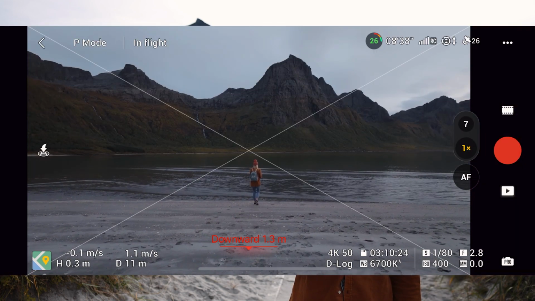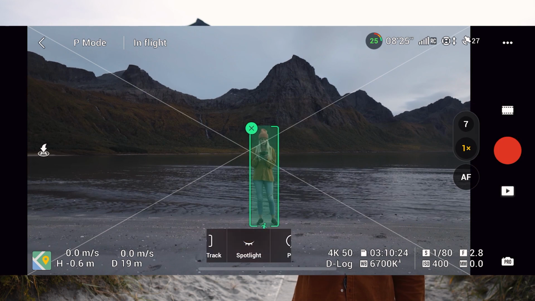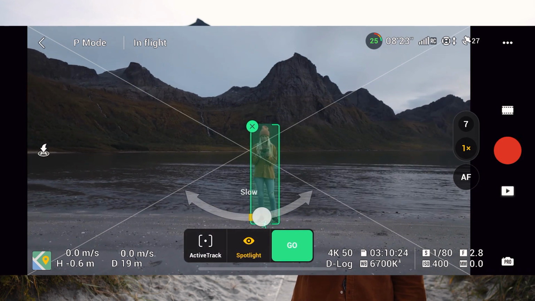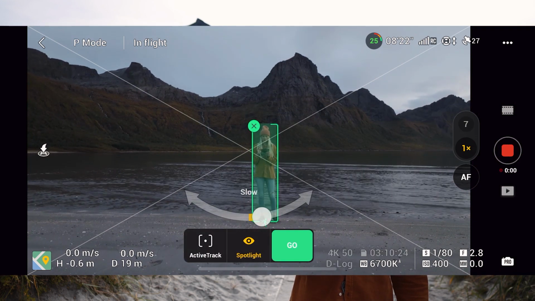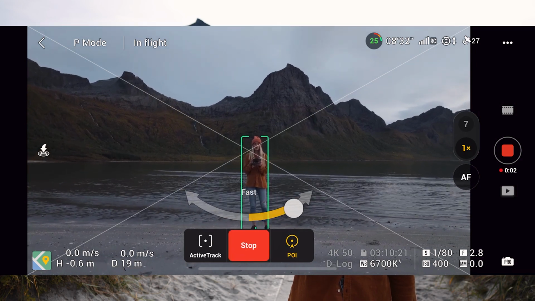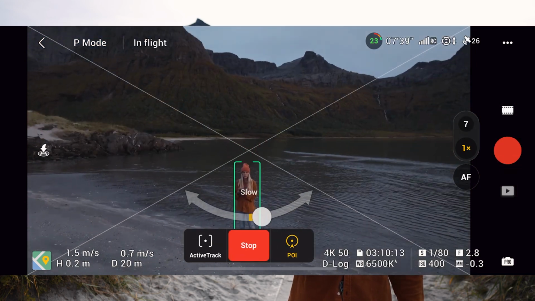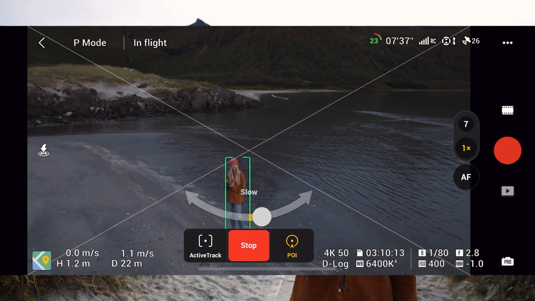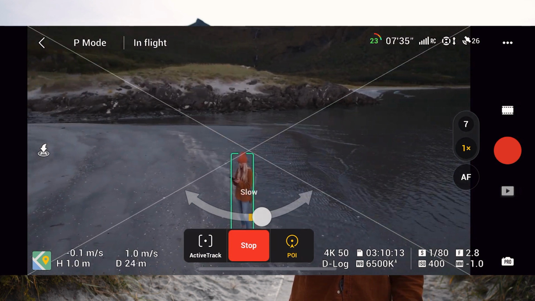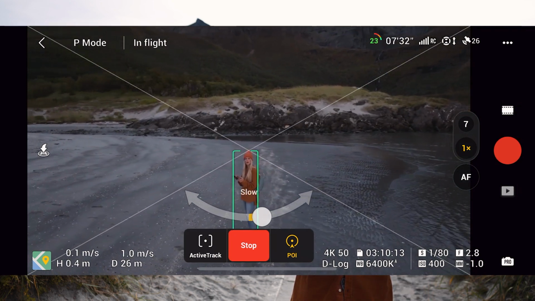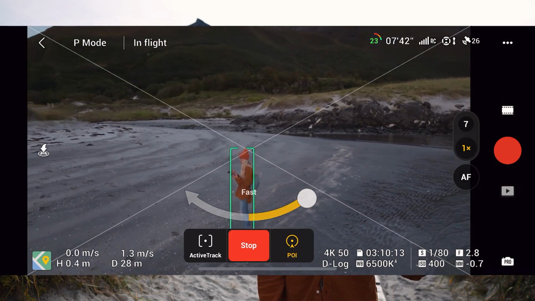So in order to do a circle, go to the shooting menu and then select circle. Simply mark yourself or the subject that you have and press start. You can set the direction and you can set the speed. One benefit of the auto circling is that you can control the altitude, so you can go up and down, and this can add a dimension to the film.